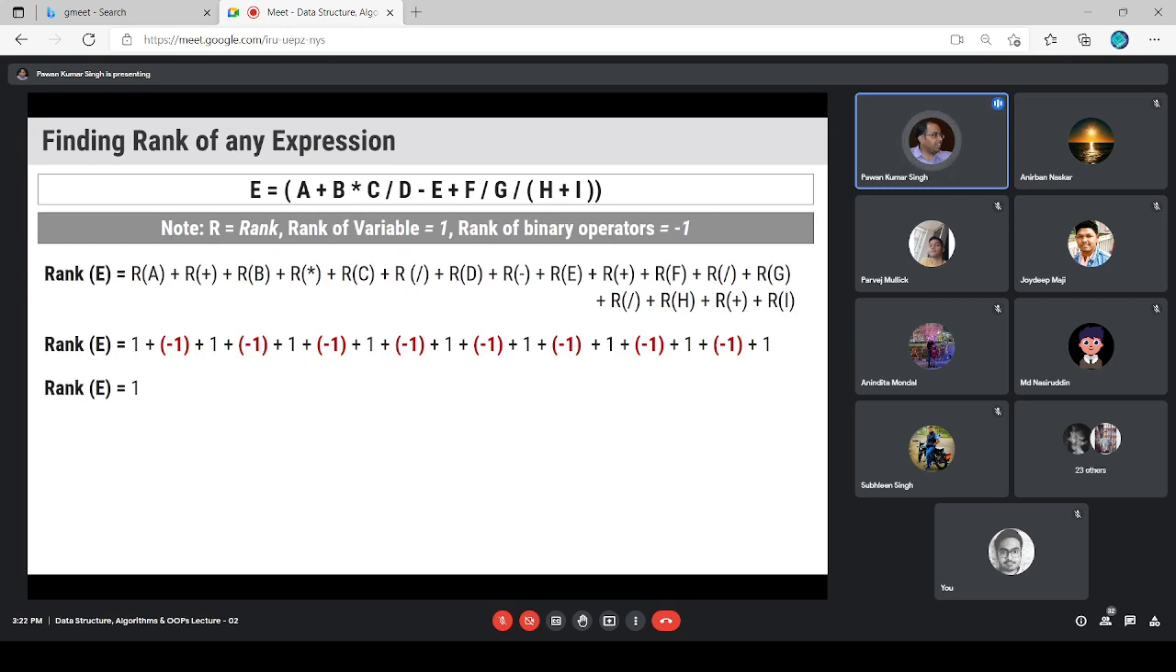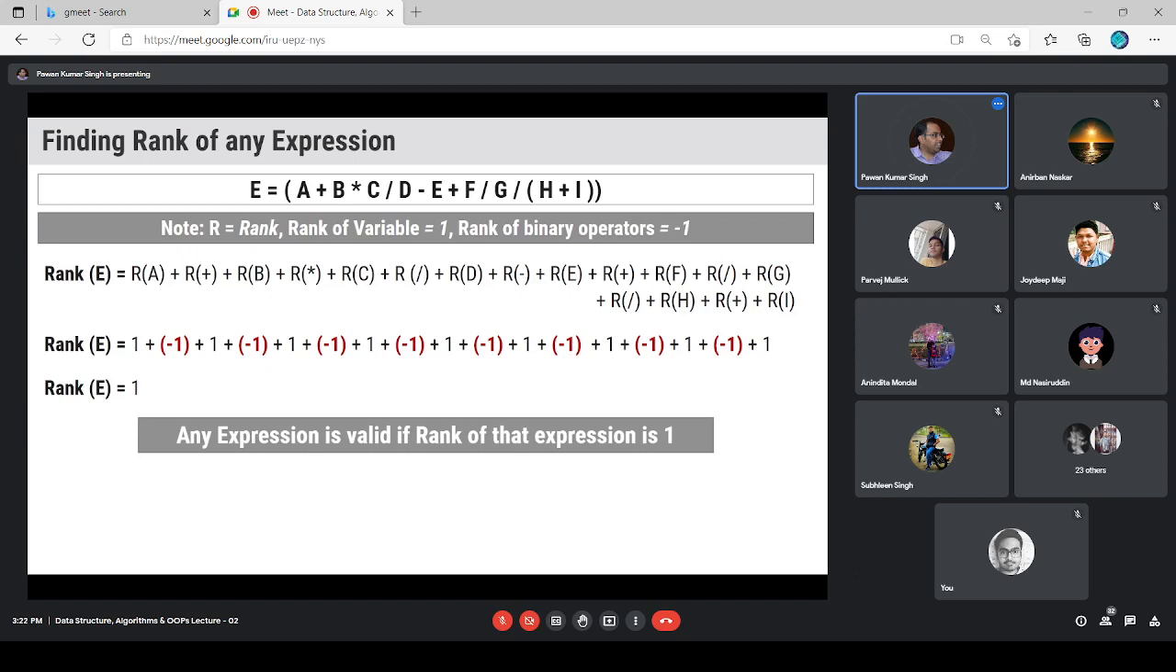After cancelling it out, we will get rank of E equal to 1. So if the rank of any expression is 1, that expression is a valid expression. This is how you can check in your examination. If I give some infix expression and ask you to check whether this expression is valid or not, you will just find out the rank. If the rank is 1, the expression is valid. Okay.